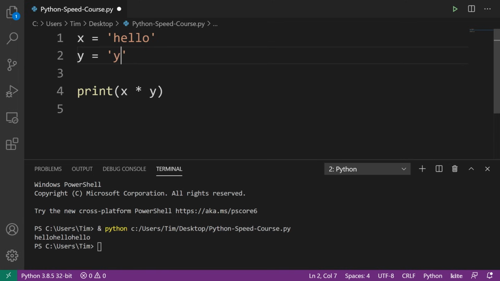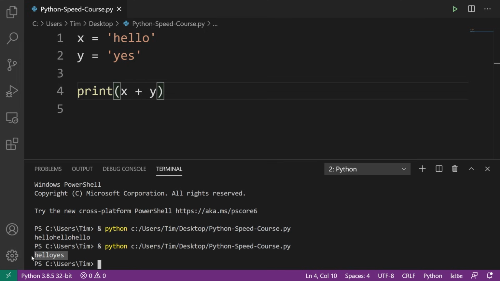Just something to keep in mind, we also can add 2 strings together, because that actually makes sense. So if I say hello and then I say yes, I can add these 2 together. This is known as a concatenation. So let's have a look at this. And I get hello and then yes. So you can add 2 strings together and you can multiply a string by an integer. I just need to throw that in there because that obviously is something that's important to understand.